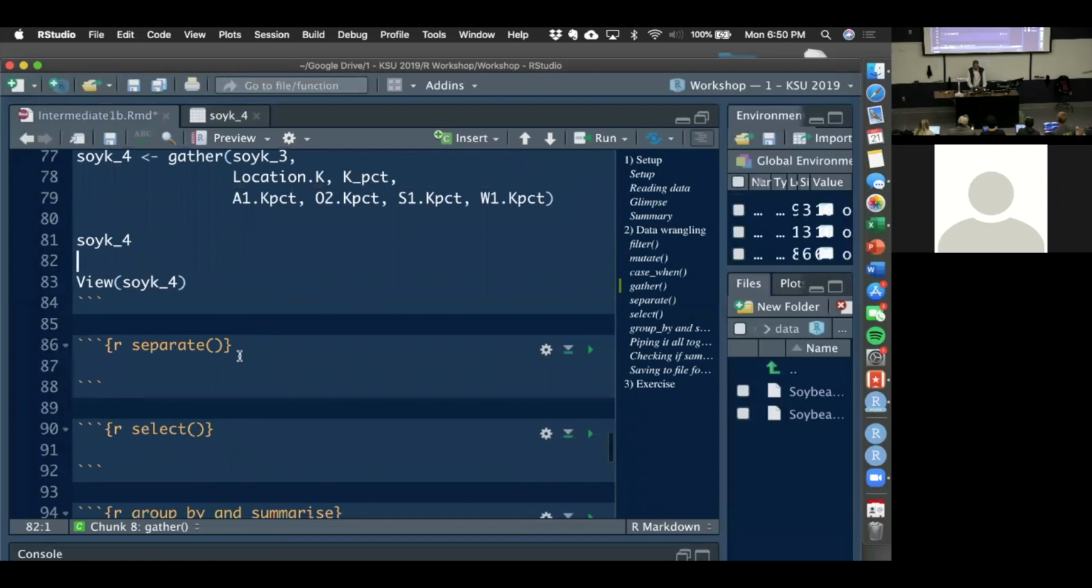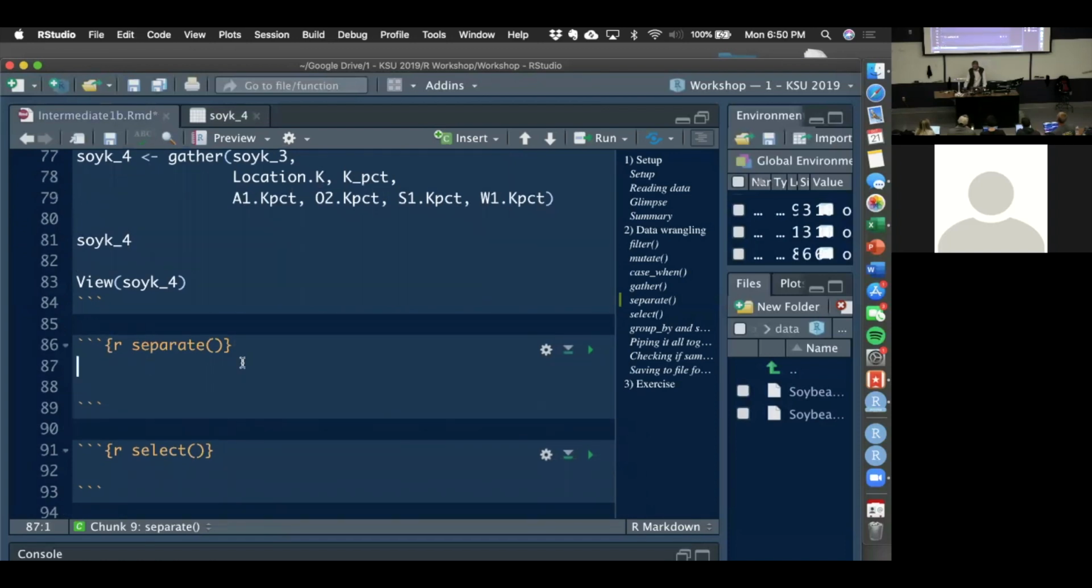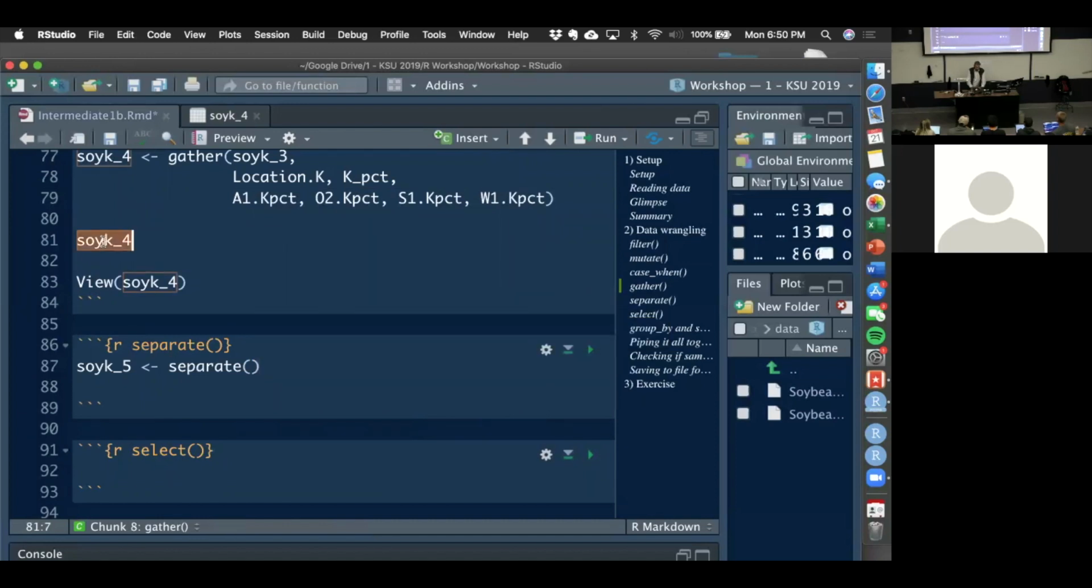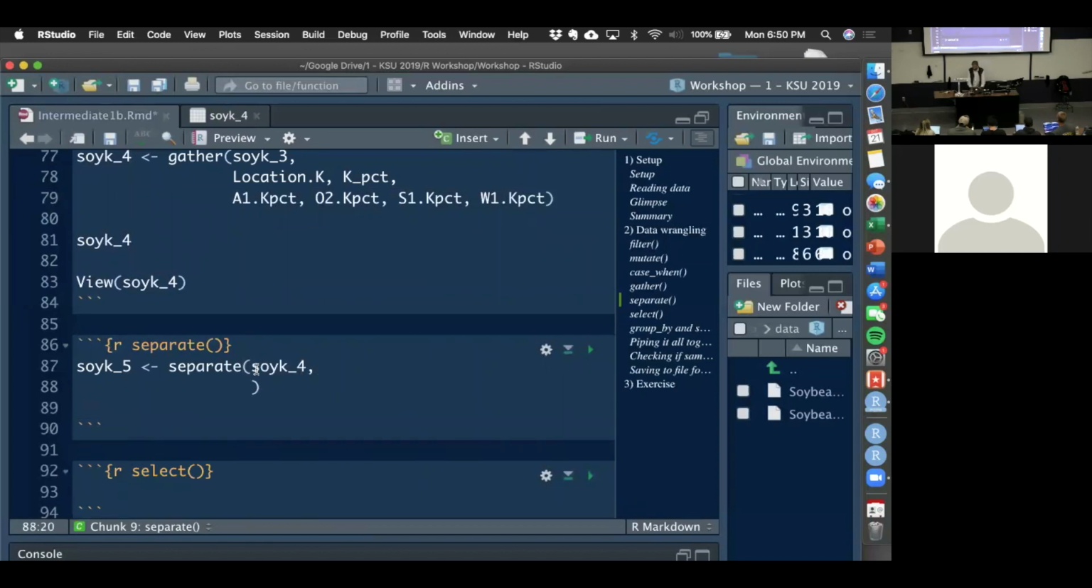So come to the next chunk that's called separate. I want you to call this soyk_5. Use the assign sign. The function is called separate. We need to use the input data frame, the one that we just created above. So it's the soyk_4, comma, hit enter.